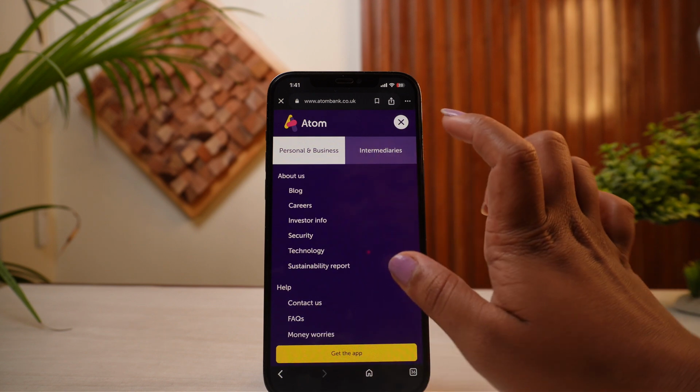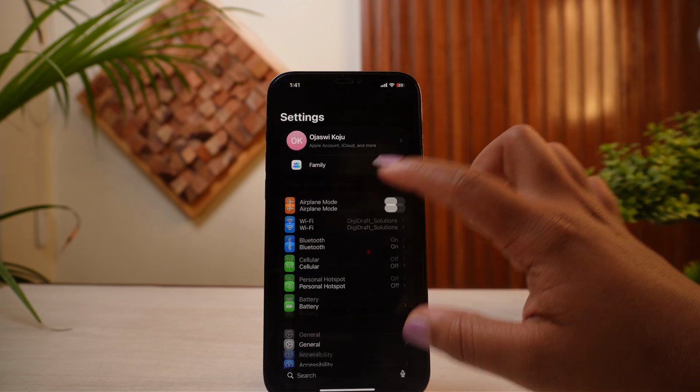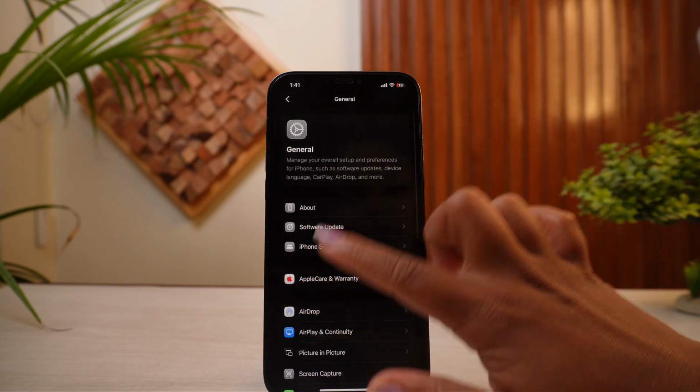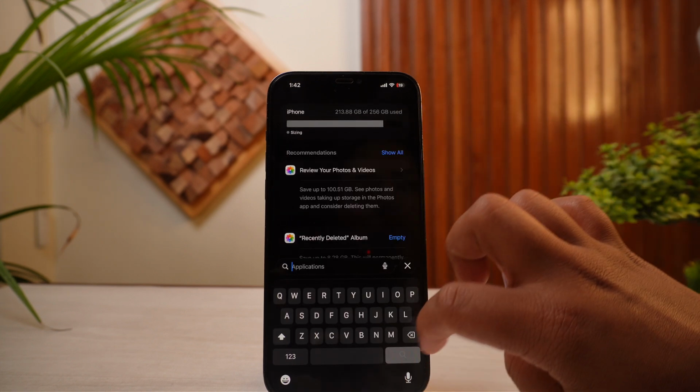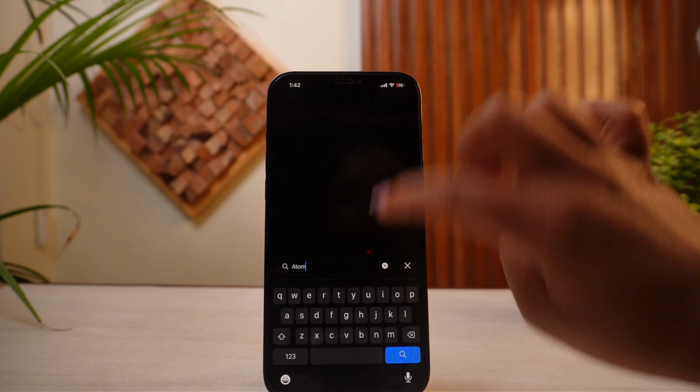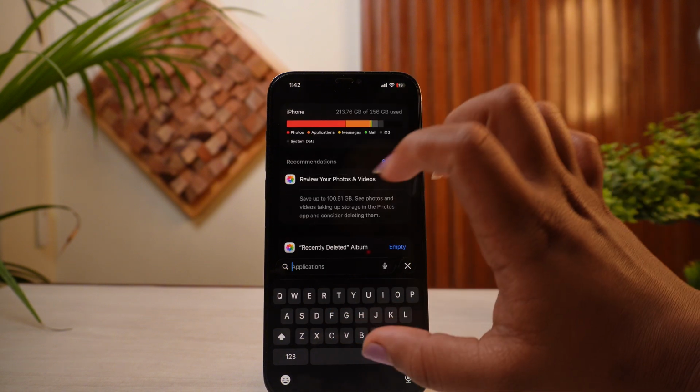For that, simply go back and in here get to your settings, and then from here scroll down a bit, tap on general, and in here tap on iPhone storage. From here, what you're going to do is simply search for Atom, right? So after searching for Atom here, you'll be able to see the app.